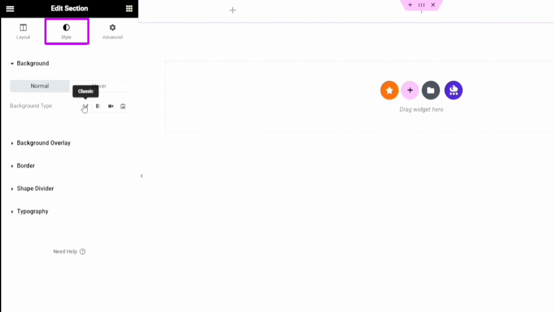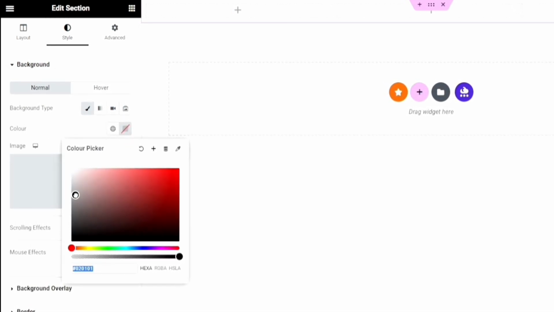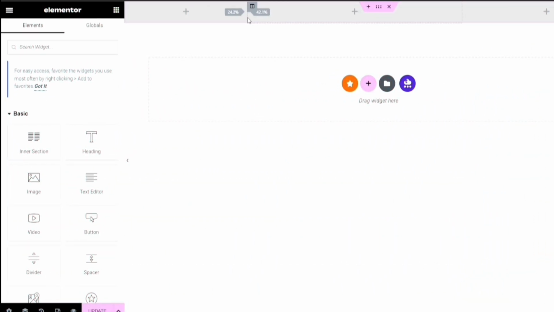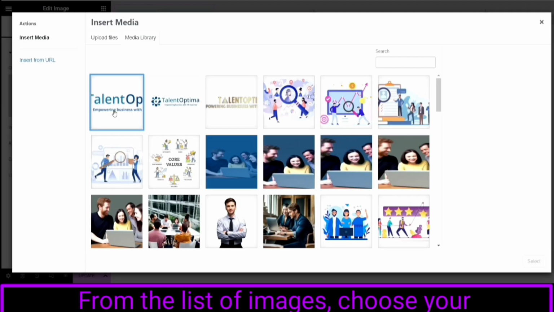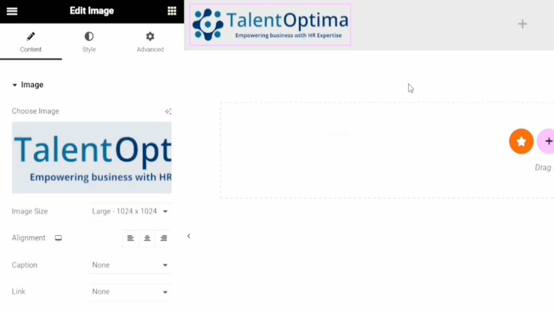So come to the style section and click on background and make the color of the section gray. Now for the logo, select the image widget and from the list of images, choose your logo. Then select insert. Now our logo is successfully updated.